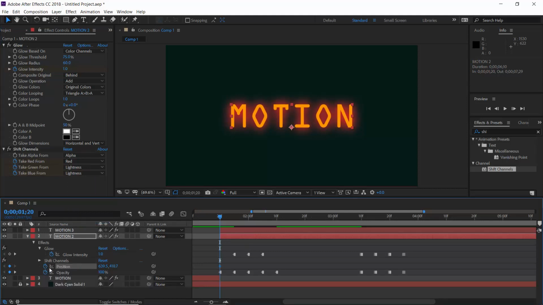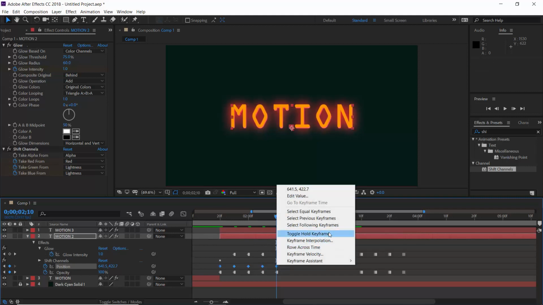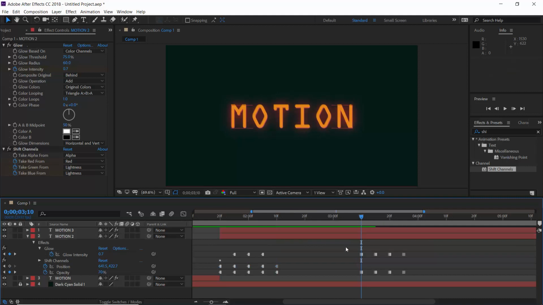Add a keyframe to position. Now move 5 frames and using keyboard change its position little bit, not too much. It should be very close to the main text. Again 5 frames and change its position as I am doing here. As I have told you, it has no theory. So do whatever you like. Now hold keyframe values. Do same for further animation as well.